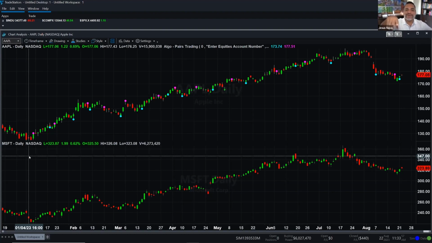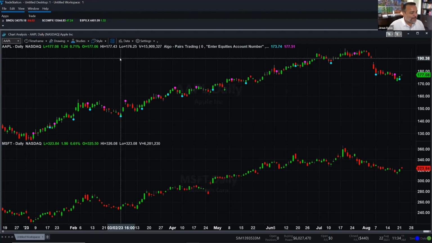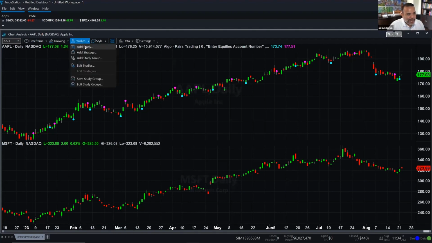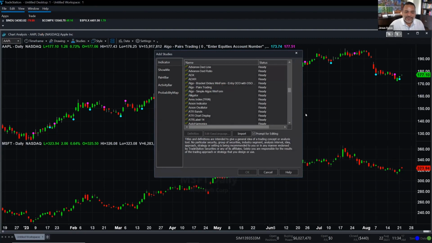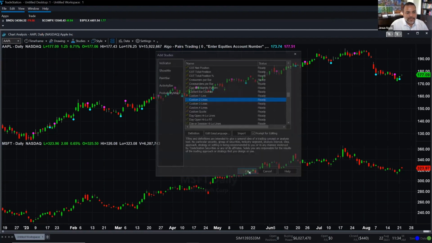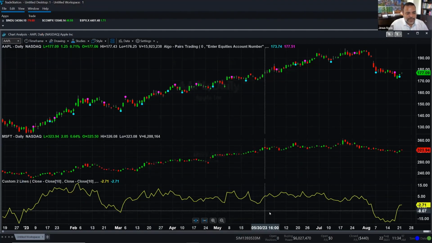So going back to the idea that I was starting this concept with, I don't see the averages. I see the show me dots letting me know where the crossovers happen. So what I did is I went to studies and I added a study. There are custom studies inside of TradeStation that don't require a lot of programming. You just need to know the specific formula you need to use in order for the indicator to give you a line. Those indicators are called custom, and I'm going to use a custom two line. That custom two line is going to go right here at the bottom.